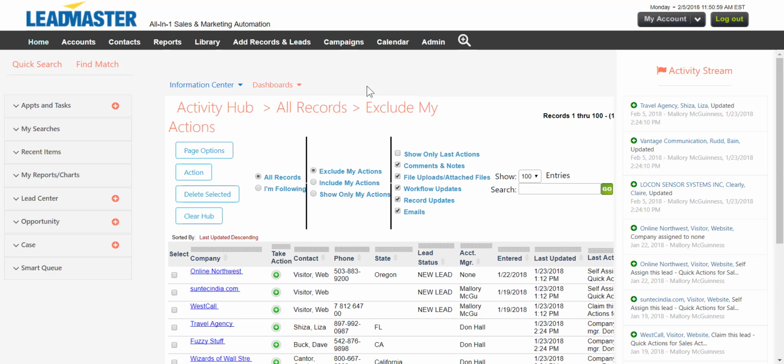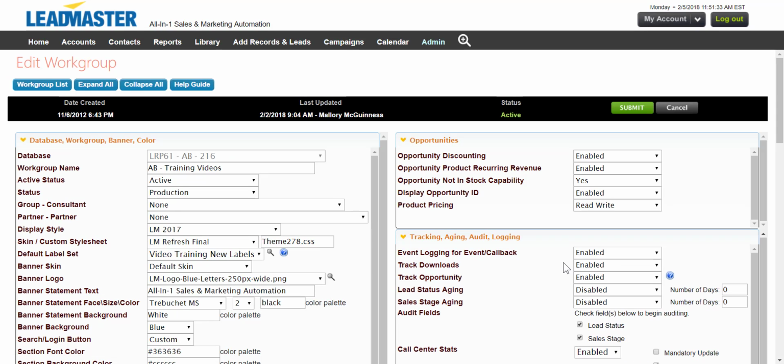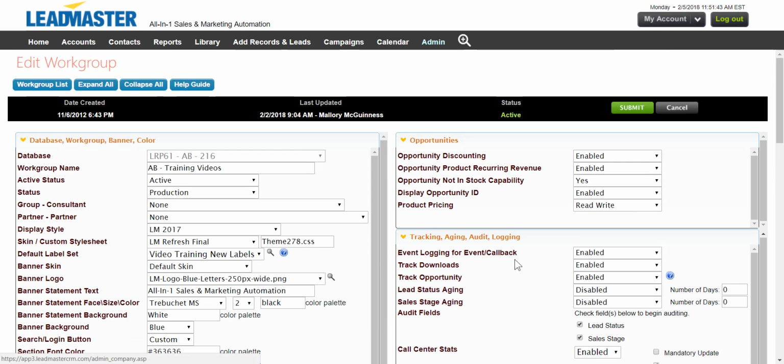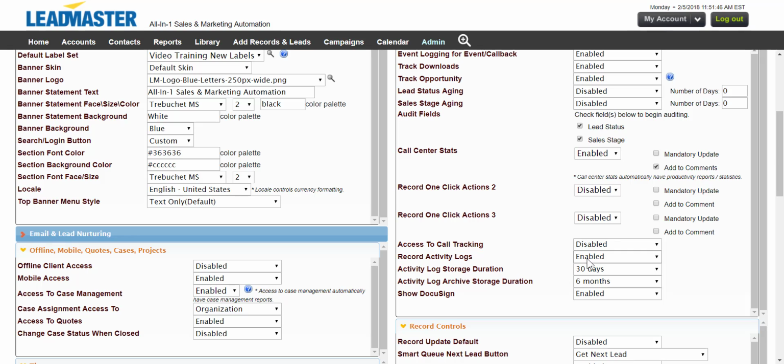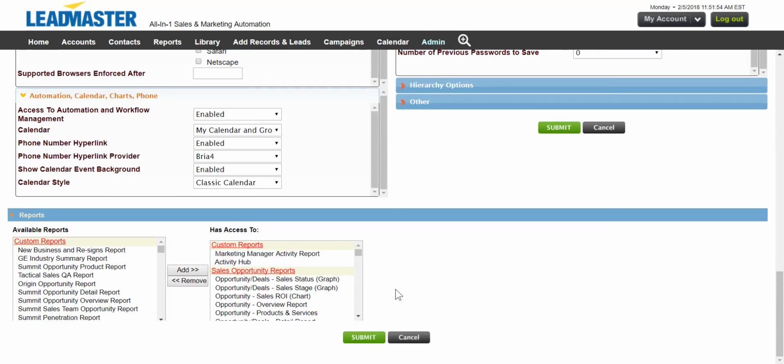Before we go over the features of the report, let's learn how you can configure your system to be able to use this report. Head to Admin, select Manage Work Groups. In Tracking, Aging, Auditing, and Logging, enable the option to record activity logs. Next, in Available Reports, it is necessary to have access to the Activity Hub.